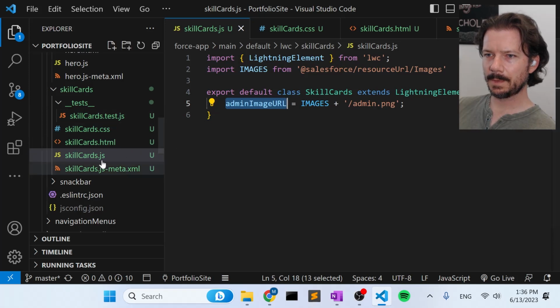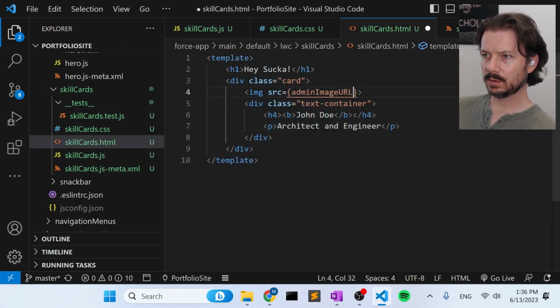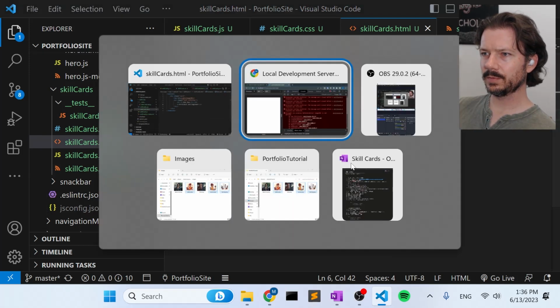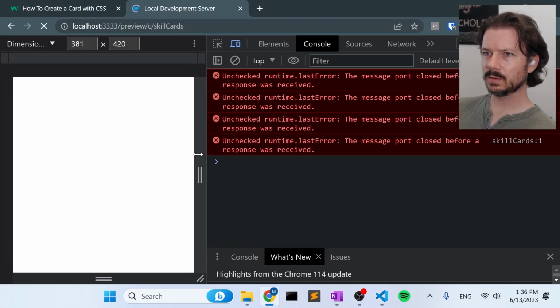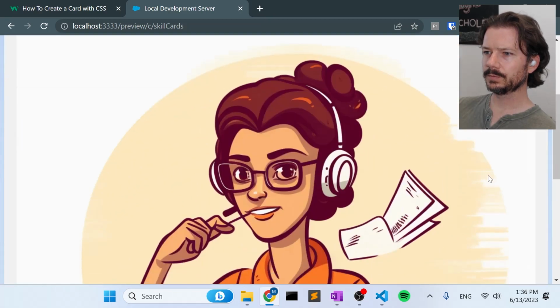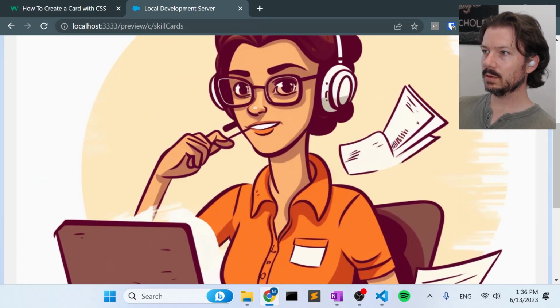Let's go make sure that our variable is set appropriately. It looks like it is. So let's go back and look at our local development preview. And there we are. We're getting the image showing up. Now that image is enormous.